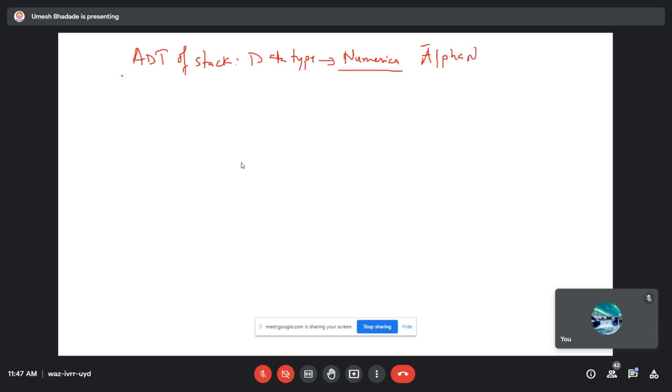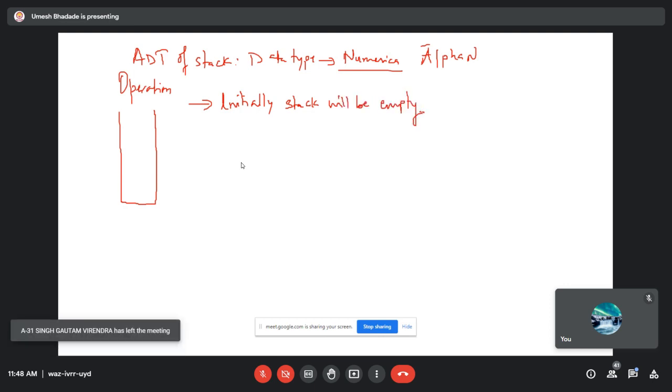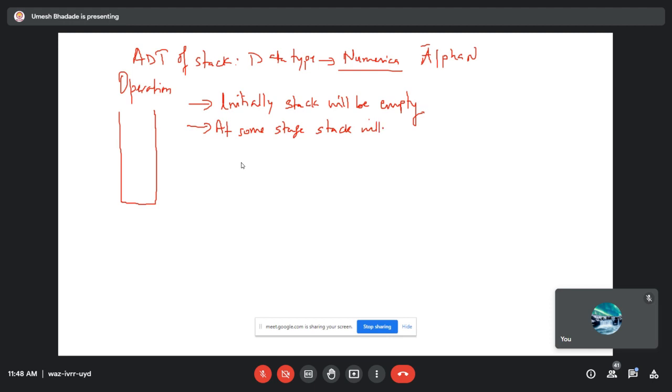Okay. Now coming to the operation part of the stack. As you know, suppose this is the stack, right? So what will be the initial state of the stack? Initially, the stack will be empty. And at some stage, what will happen to the stack? The stack will be filled, the stack will be full. So these are extreme conditions.